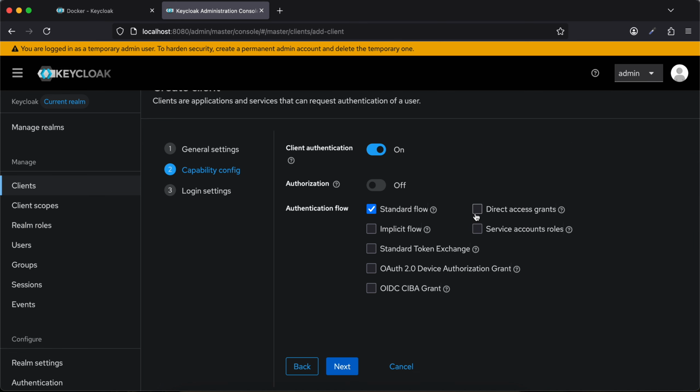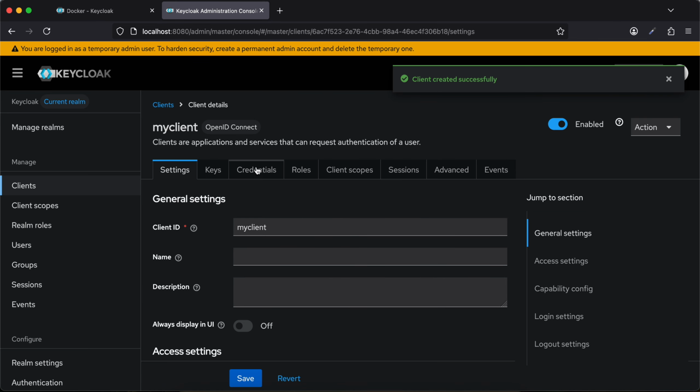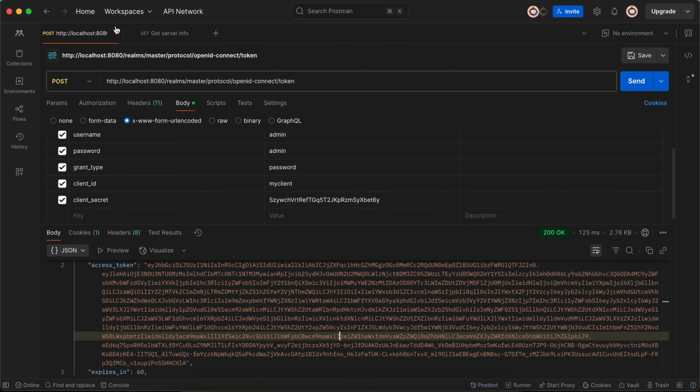I'll enable client authentication. I'll check this direct access grant. I'll click on next again, and then I'll click on save. Then I'll go to credentials and copy this client secret. Then I can go to Postman, and here we just need to use localhost:8080/realms/master/protocol/openid-connect/token.